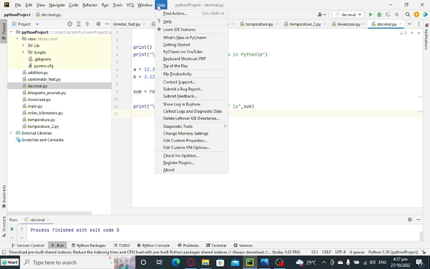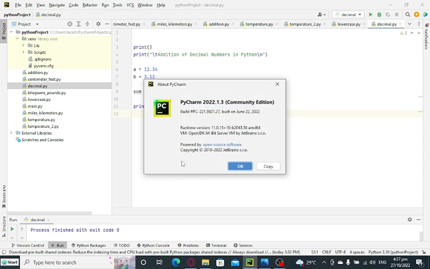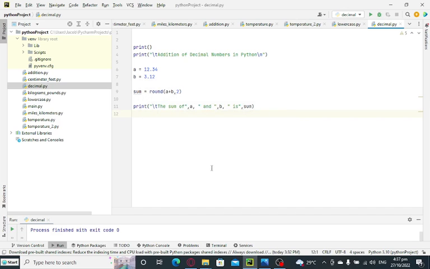So basically, I'm using PyCharm Community Edition 2022.1.3. It is free to download from the internet.